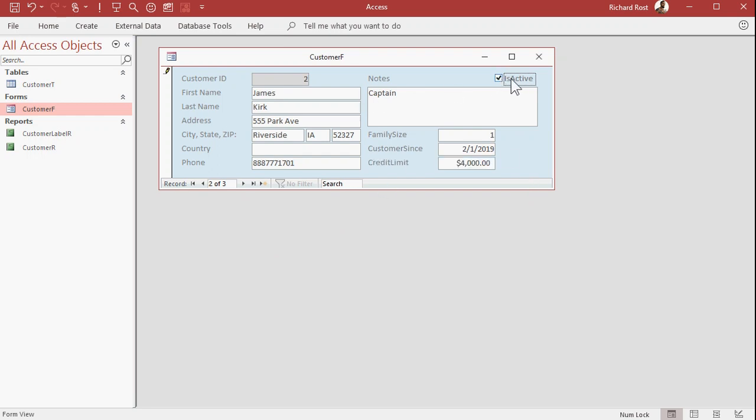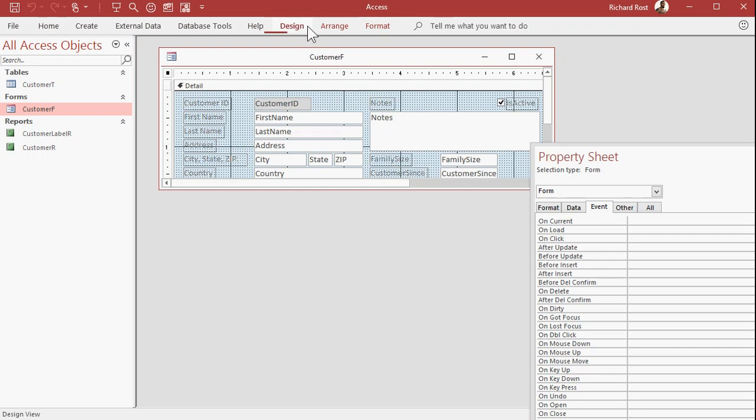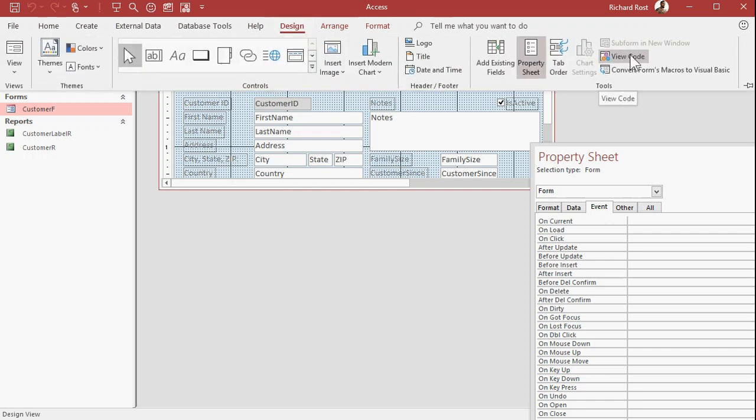So I want this code here to run when I move from record to record and when this form is opened and closed. Because if I close this and open it back up again, he's inactive, but I'm still seeing his credit limit. So what do we do? Well, let's go back into our Visual Basic Code, Design View. Now on the Design tab here, there's a button that says View Code. That's the fastest way to get in there.